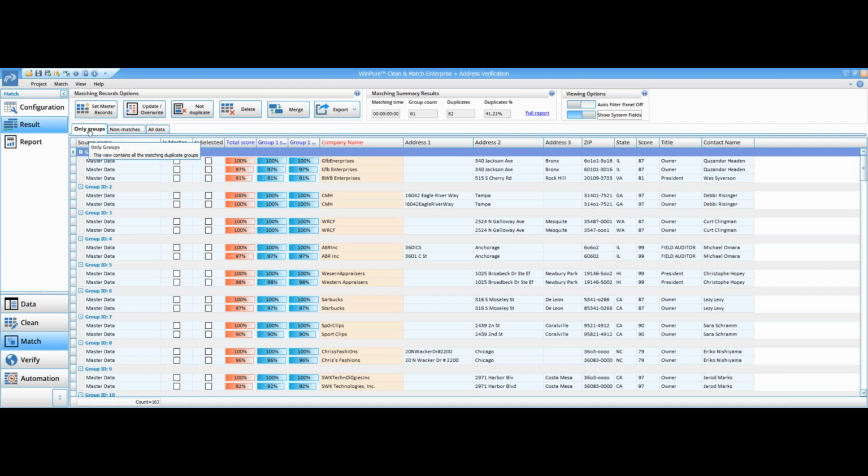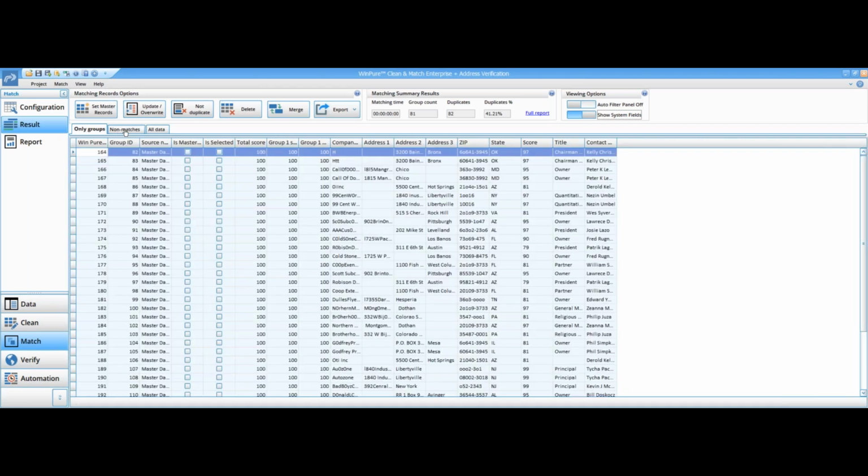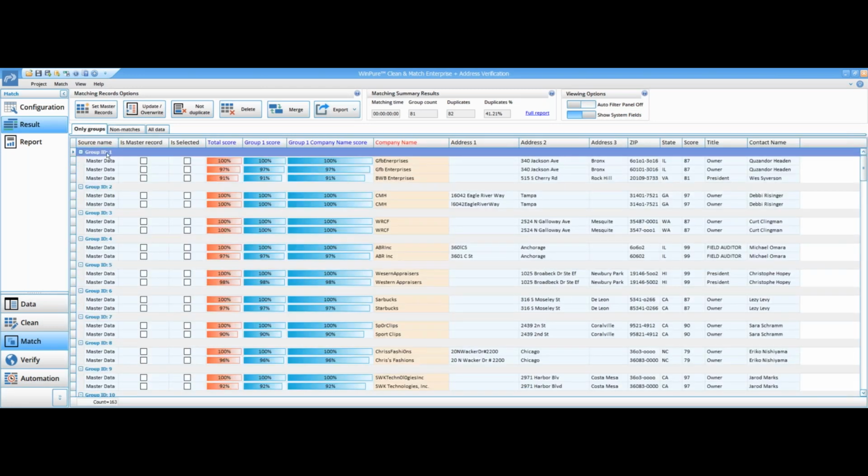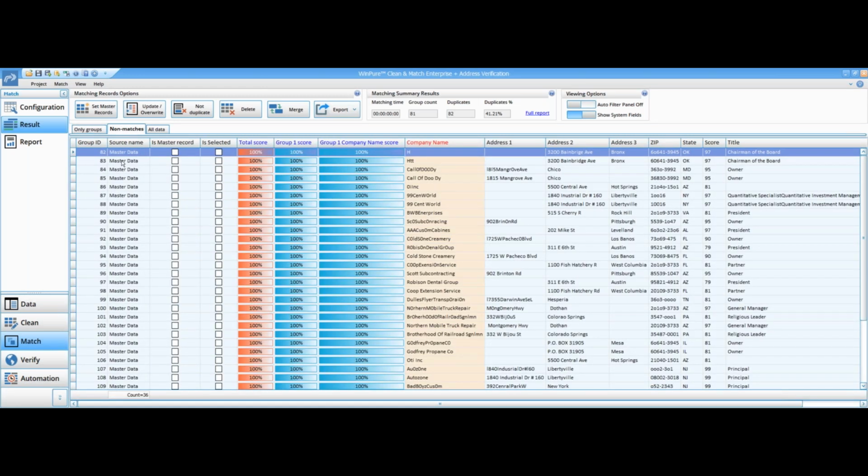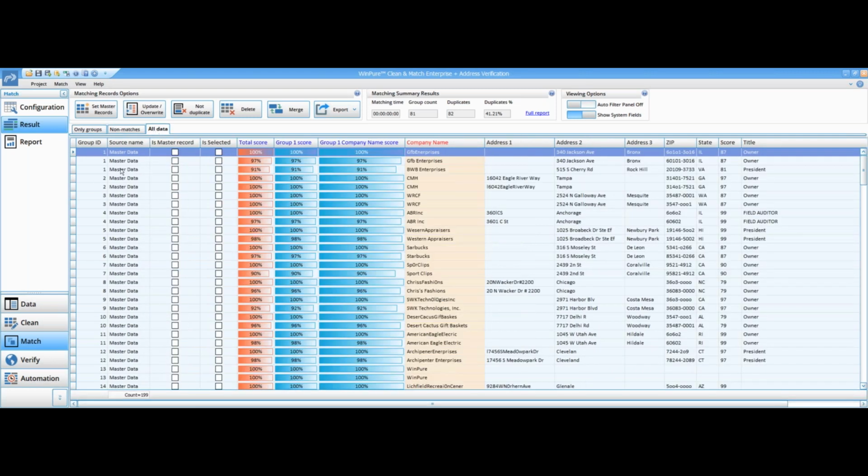I'm on my only groups view, or I can look at non-matches. What's the difference? Only groups, I'm seeing group by group with that cluster ID, group ID 1, 2, 3, source name, so where the data comes from, some other information including scoring. Any columns that I've used for matching are going to be highlighted. I can see all of that here. So only groups is where we're actually looking at groups of matching records. Non-matches is a view where we're seeing non-matching records, those that were unique and did not match any other records. All data is where we're going to see essentially all data, right?